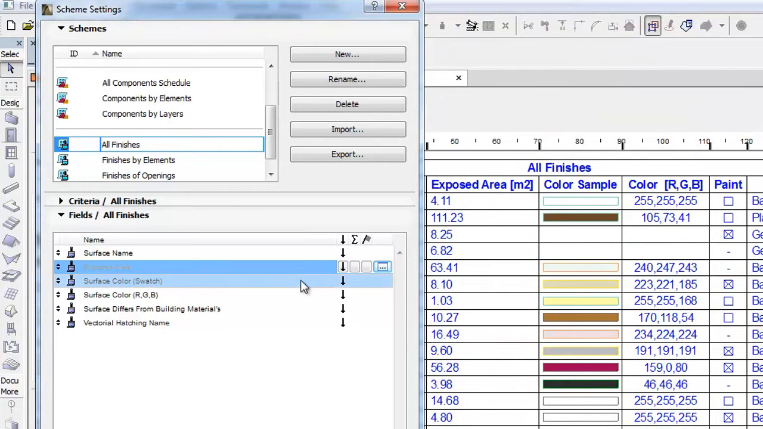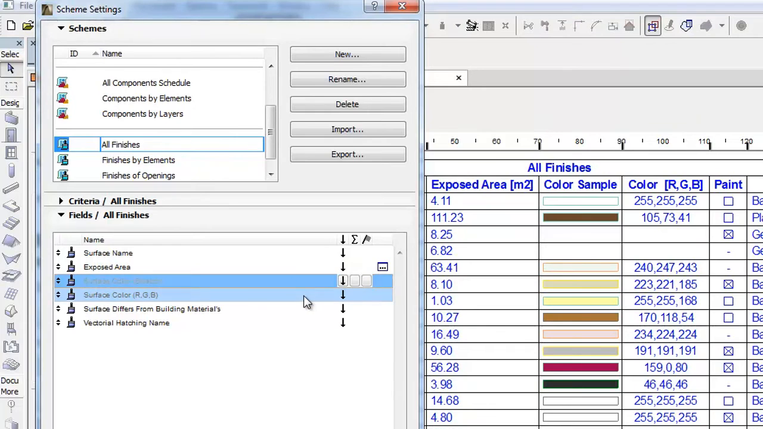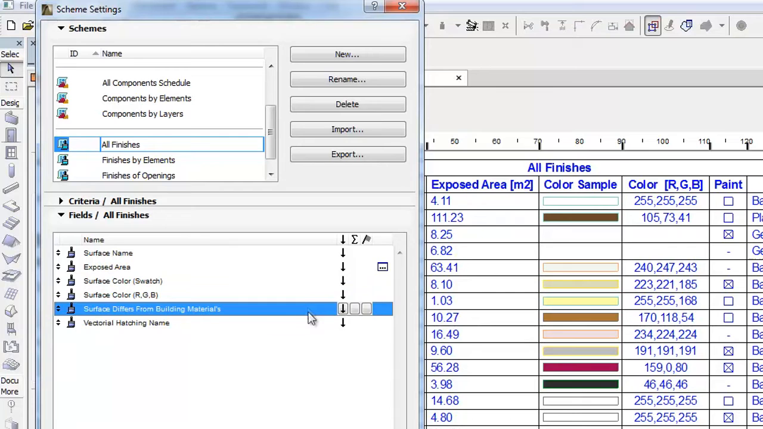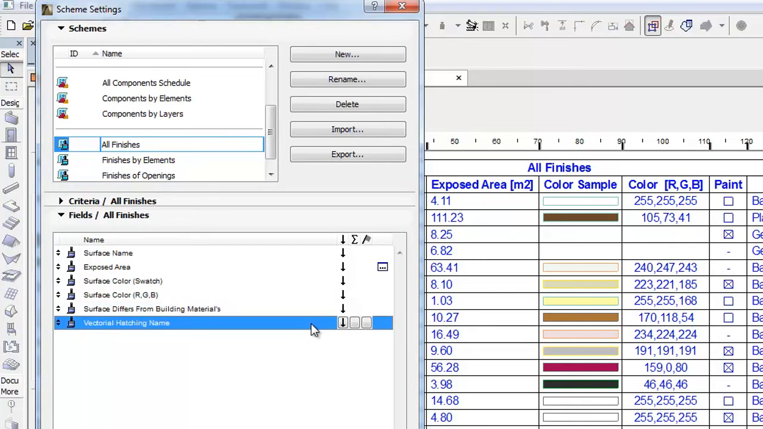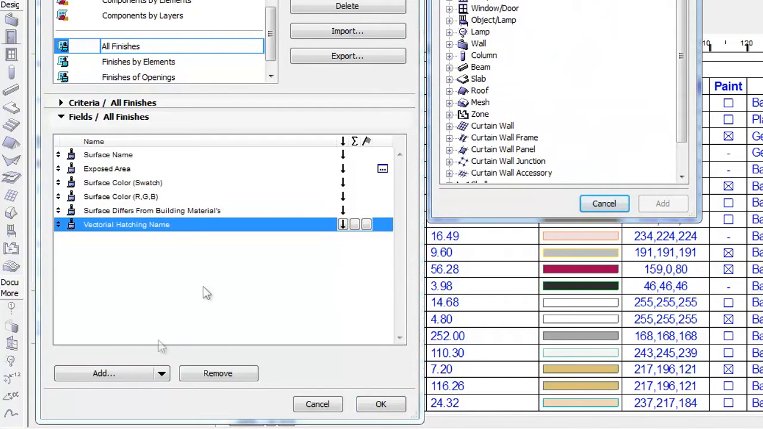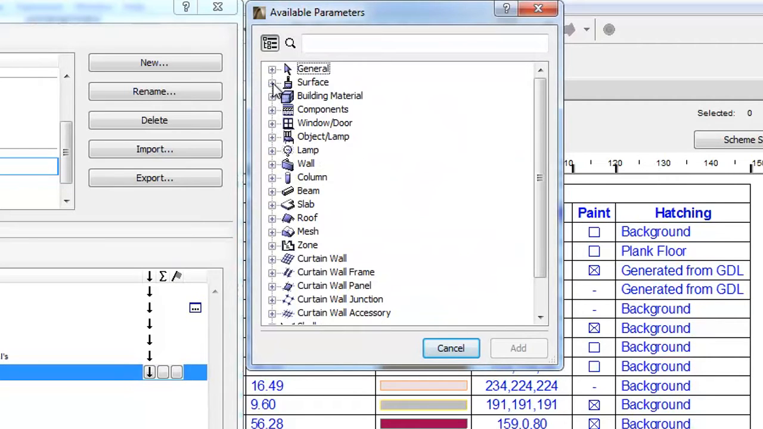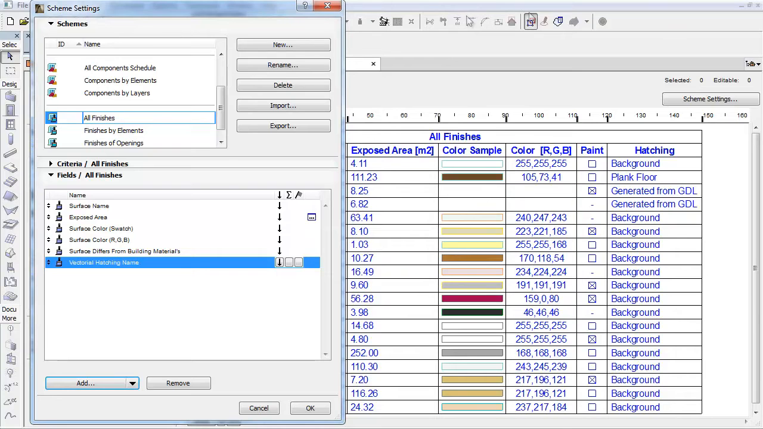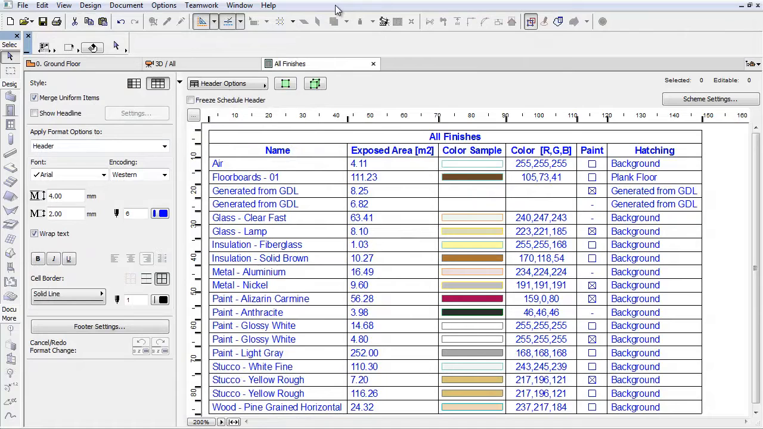Other parameters are surface color RGB, surface differs from building materials, and vectorial hatching name. Let's click the Add button now. The Available Parameters dialog appears. As you can see, the above-mentioned parameters were added from the Surface Parameter group. Finally, close the panels. Let's see an example now of where the floorboard surface gets listed from.